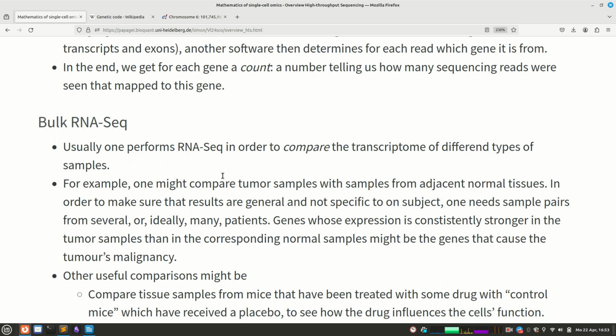And in the end, what we then get is a big table, a big matrix, where each row corresponds to one of the genes, and each column corresponds to one droplet or one barcode or one cell. And the entries tell us how many reads have been found which map to this gene, that the row corresponds to, and that have a barcode of this cell. And this matrix is what we will talk about a lot in this lesson.